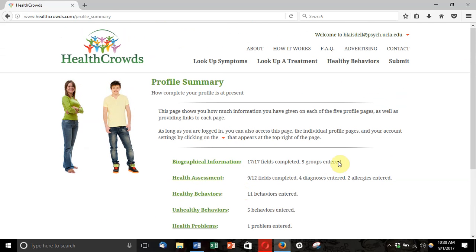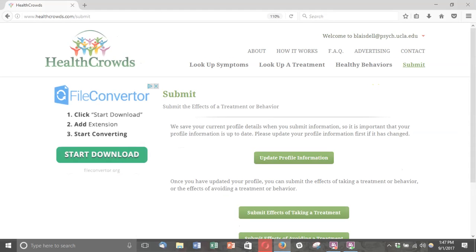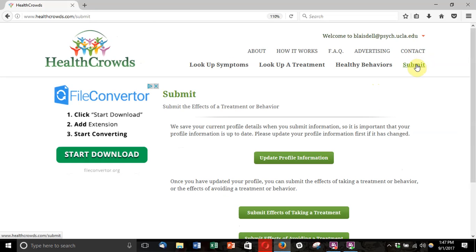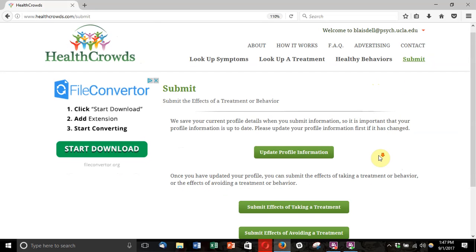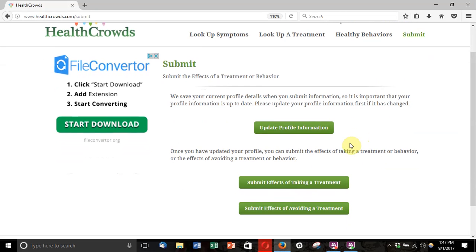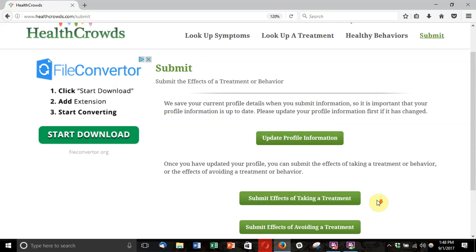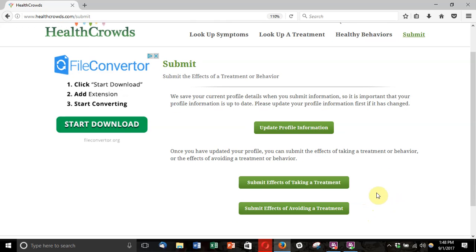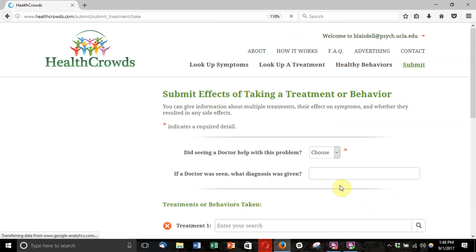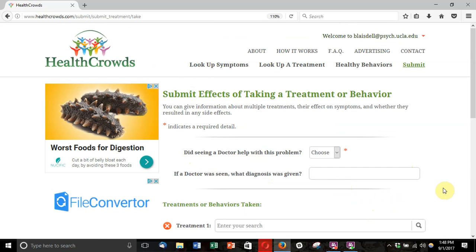Okay. So I'm in my profile summary page. I've logged in. I can now go and click the Submit button. So I click the Submit button, and I can update my profile information, or I could submit an effect of taking a treatment, or I could submit an effect of avoiding a treatment. So let me try to submit an effect of taking a treatment, and we'll walk through how this is done.